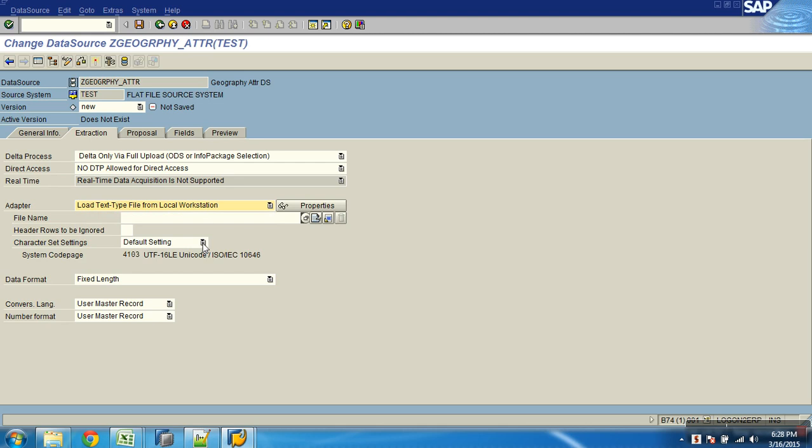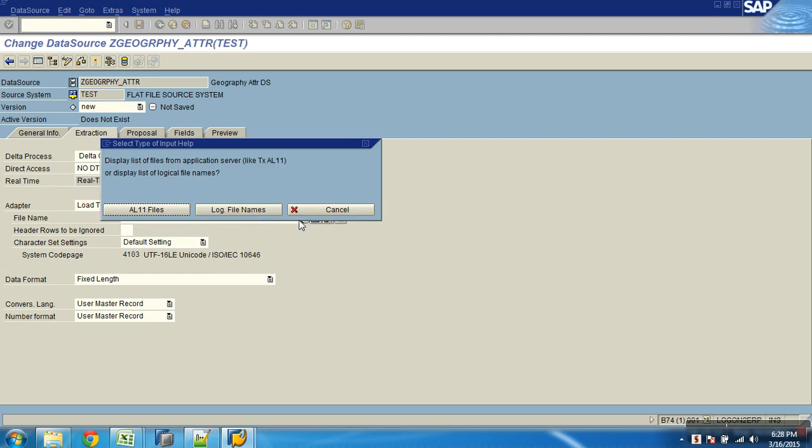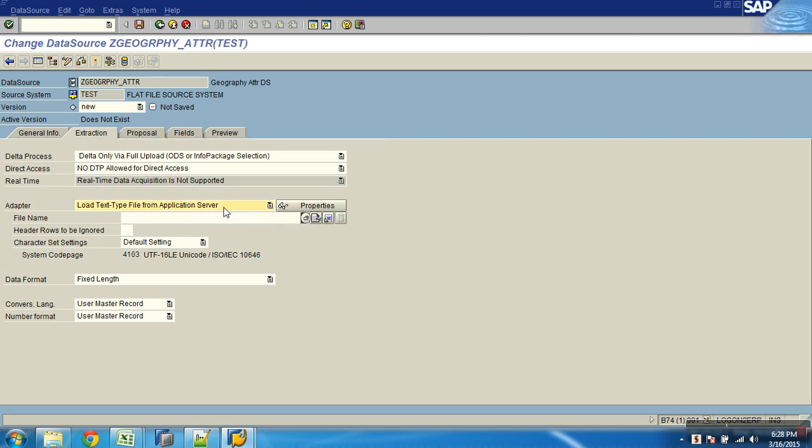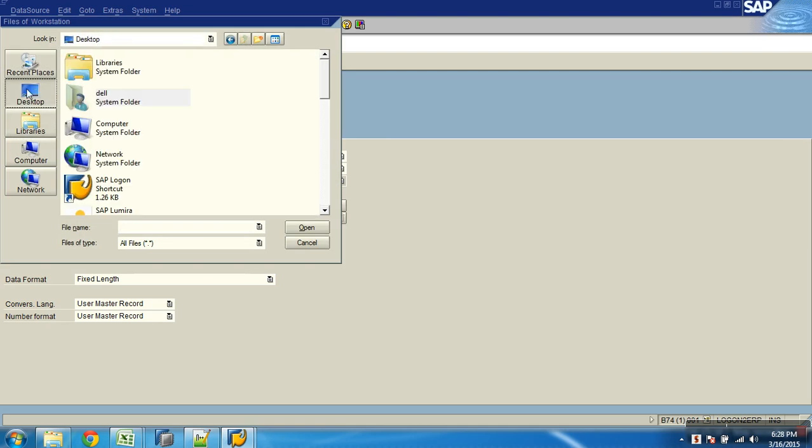And see, now in 7.3 it also supports loading from Excel files. XLS files are also supported. Now I'm going with this. Now, what is your file name? You should understand the properties automatically. What does it ask you? The name of the file. I'll browse through the local workstation. Desktop.